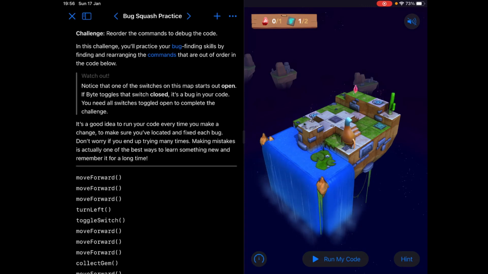In this challenge, you'll practice your bug finding skills by finding and rearranging the commands that are out of order in the code below. Now, we note here, watch out, notice that one of the switches on the map starts out open. So you may notice up there at the top, you've already got one out of the two switches open. If Byte toggles that switch closed, it's a bug in your code. You need all the switches toggled open to complete the challenge.